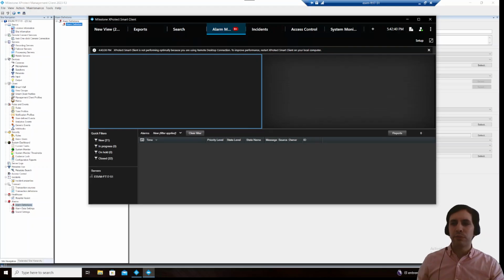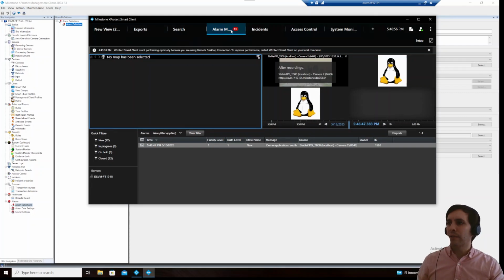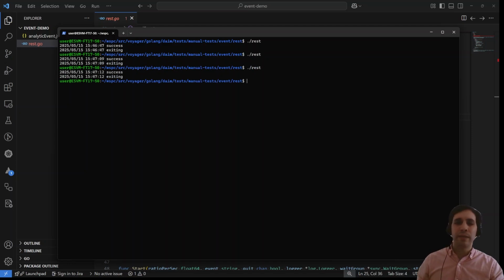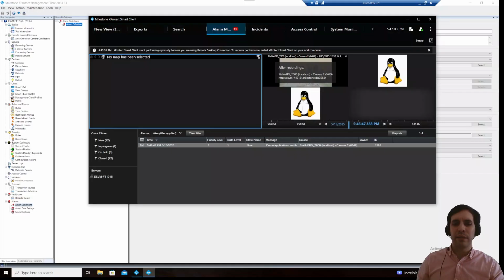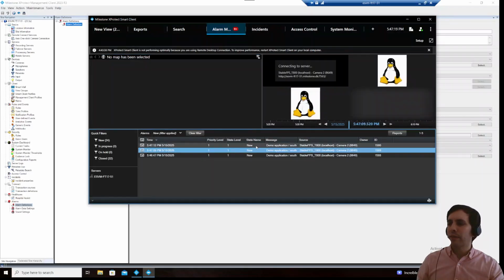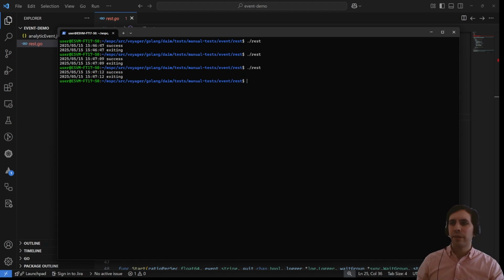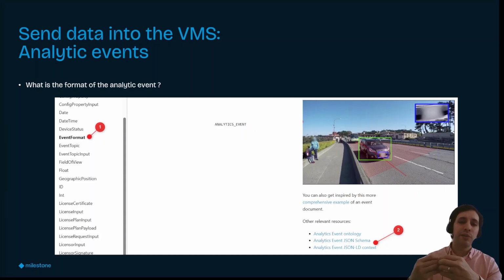If we go now to Smart Client, as expected, we can see that there is a new alarm. Here are the two snapshots that were part of it. And if we call this application multiple times, for instance, once and again, we have called it 3 times, meaning that there should be 3 analytic events in Smart Client. And they are here as expected. We can see that the message includes the demo application South. Now we have 3 alarms that were triggered because the IVA application sent the South event to the VMS.